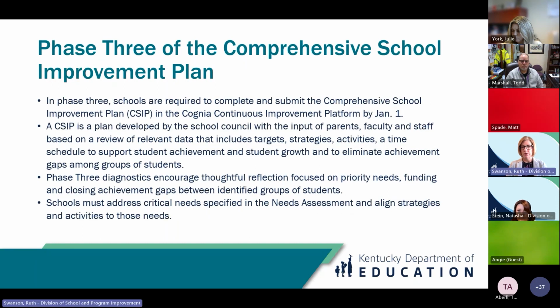We are currently in phase 3 of the comprehensive school improvement planning process. And so in phase 3, schools are required to complete and submit the comprehensive school improvement plan, or CSIP, which includes both the diagnostic as well as the goal building template, by January 1st. And that diagnostic and that goal building template is uploaded into the Cognia continuous improvement platform.